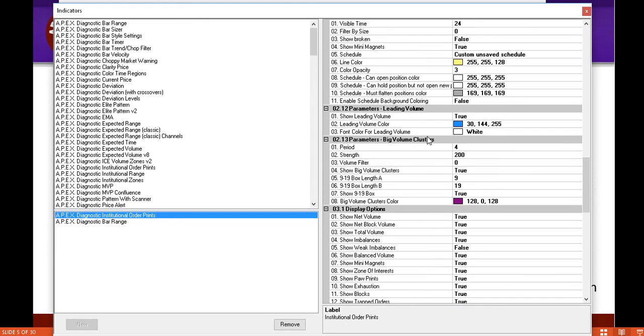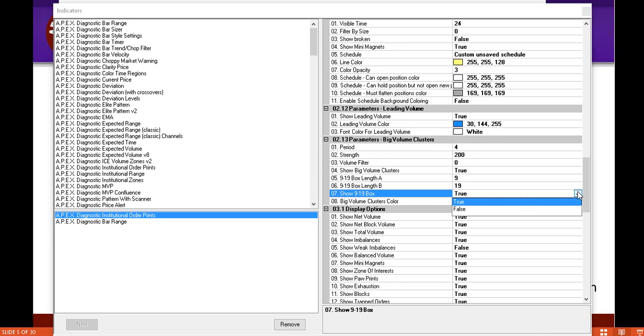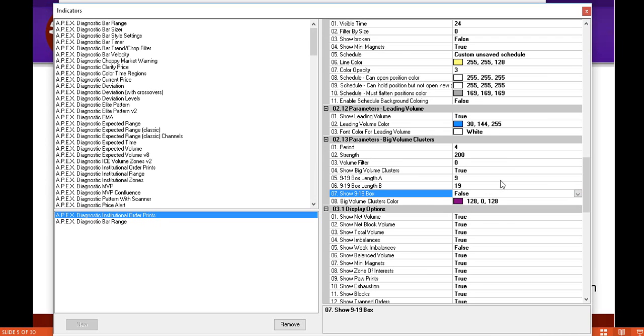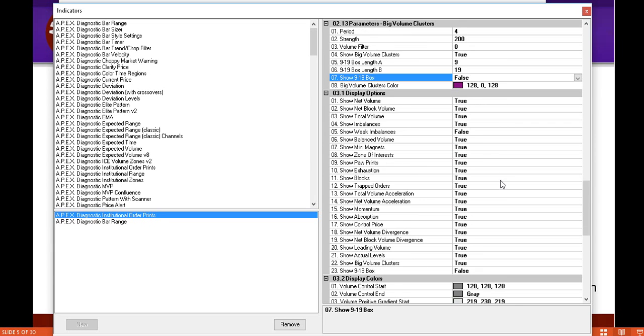Big volume clusters. For now there's a few different settings in here, and this one right here says show this box. We're going to talk about this in upcoming training. Actually, I'm going to break up the cluster training here, so we're going to have this set to false. Right down here you'll notice in order prints you can have display options. You can show any of the different aspects of order prints that you want.